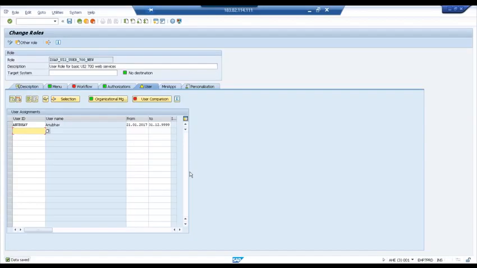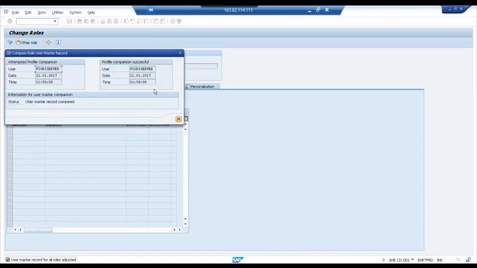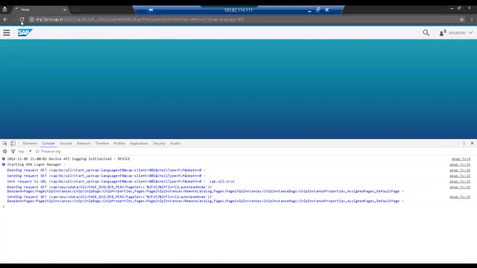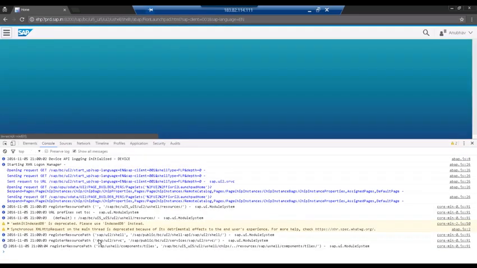See, there's another error coming. I don't know, it didn't assign properly, I guess. User comparison, I forgot. Yes, now it goes green. Save it, refresh. You see no error in the console anymore. The user Anubhav is able to access the Launchpad. Now Anubhav doesn't have access to the apps.